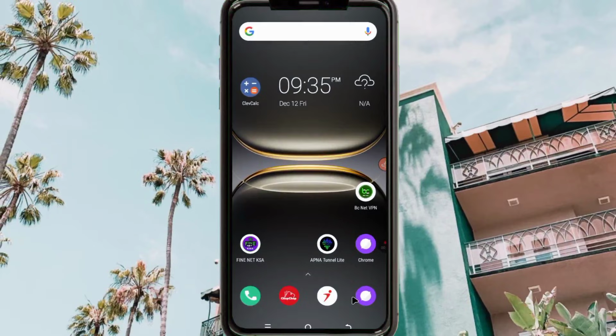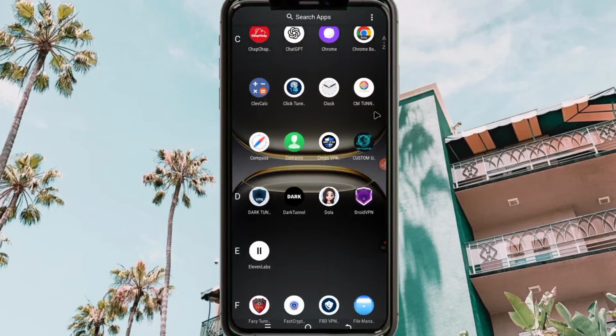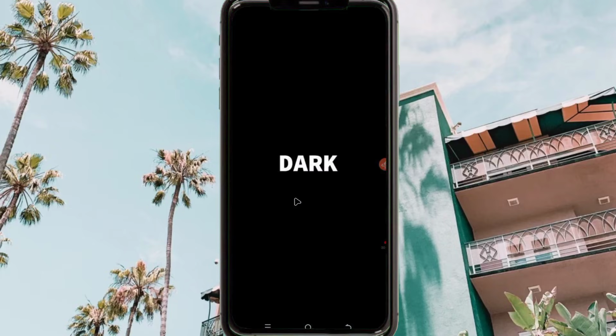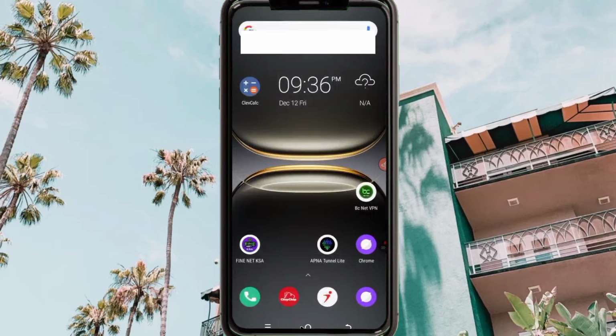So today we are back with another video, and in today's video I'm gonna show you how to set up this VPN app, Dark Tunnel VPN. So this is the app. I'm gonna show you how to set it up, and when you set up this app, it will help you to get a fast and secure connection, with extra protection when you are online.